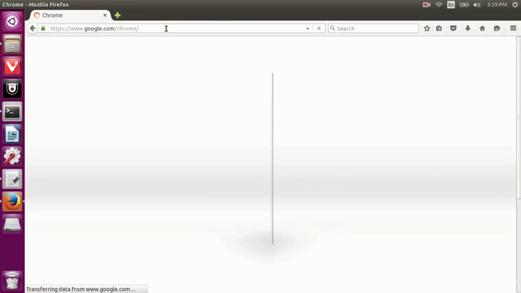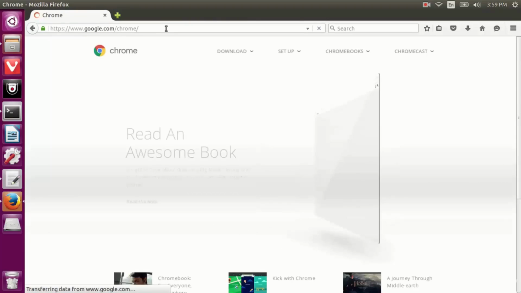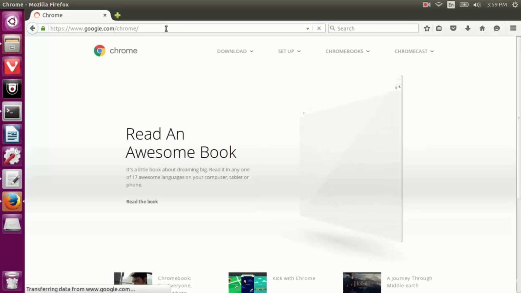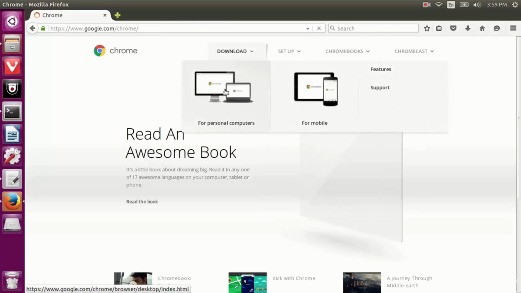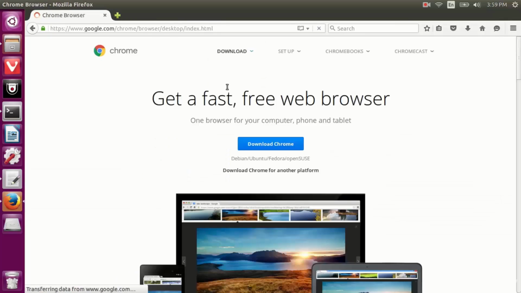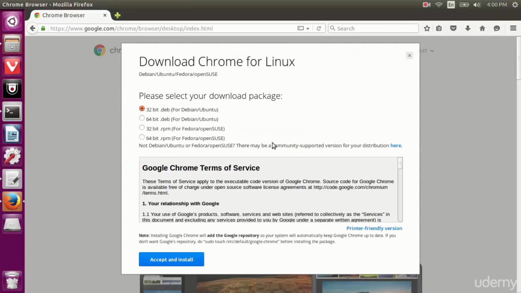And when the page loads, it's going to allow us to download Chrome. So I'm going to go to download for personal computers. And this has automatically picked up that we're on Linux. So if you click download Chrome, it's going to give you 4 options. A 32-bit .deb file, a 64-bit .deb file, and then also 32 and 64-bit RPM files.